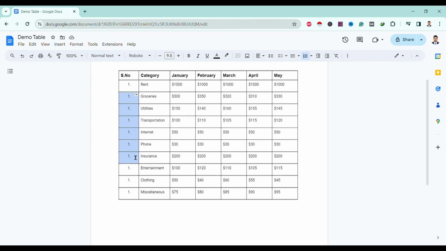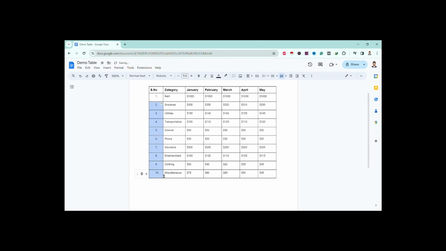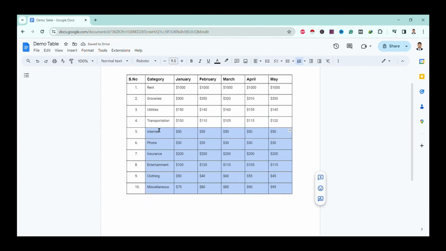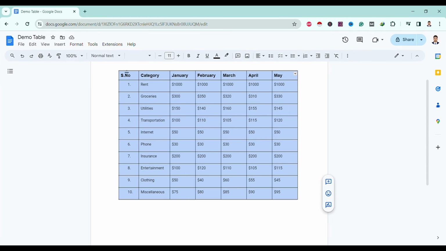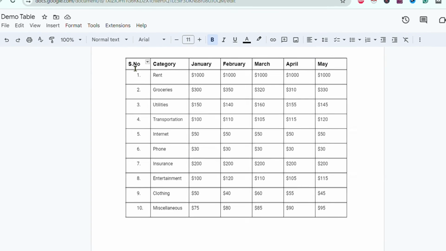To correct this, select all other cells except the first one. Then right click on it and click on this continue previous numbering. And you can see here we have successfully entered the serial number on Google Docs table. In this way, we can add serial number in Google Docs table.